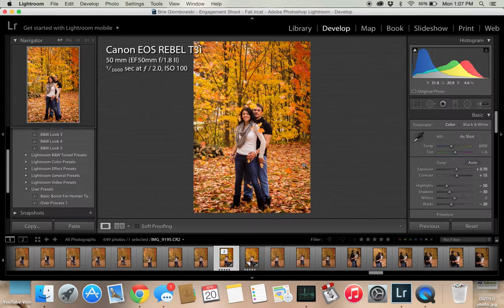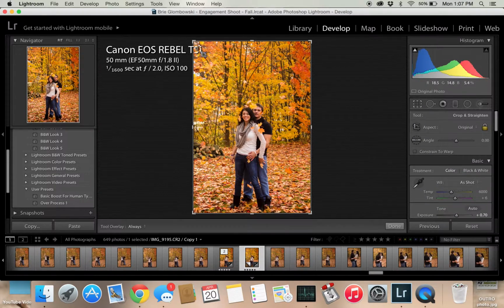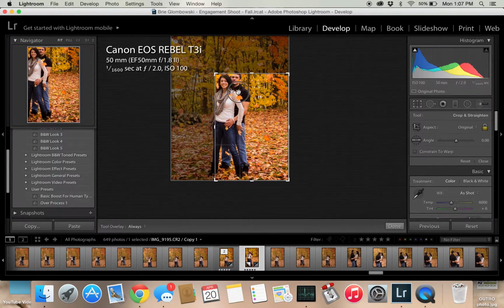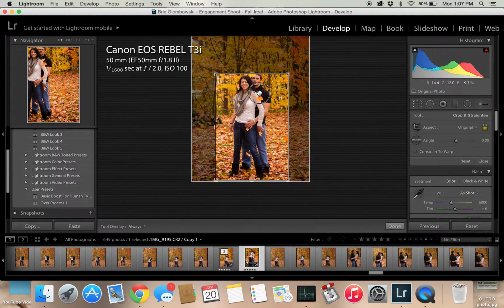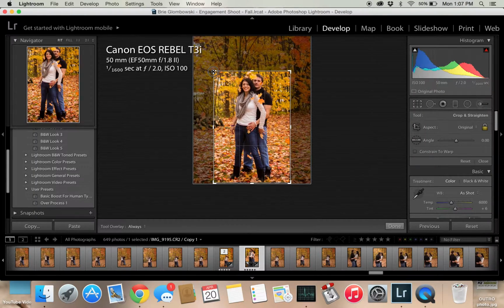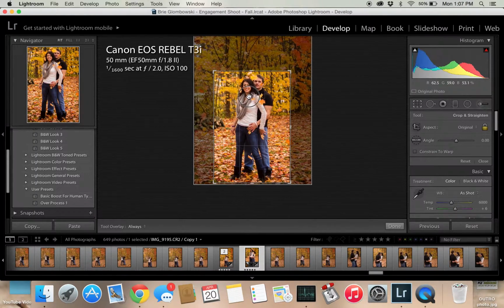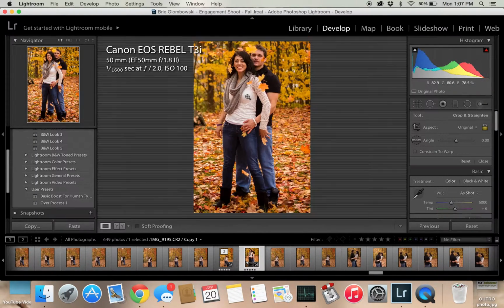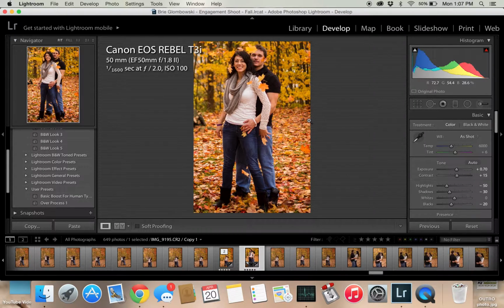So let's say I want to keep this wide angle shot here, but I want to tighten it in a little bit. So we go ahead and we do one of these. We'll make it a little bit taller there. And boom. Now I got a closer full body shot of them.